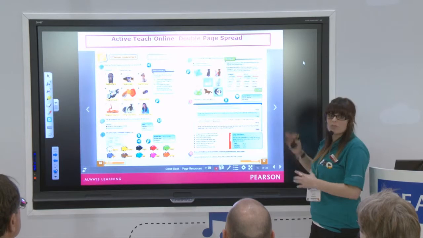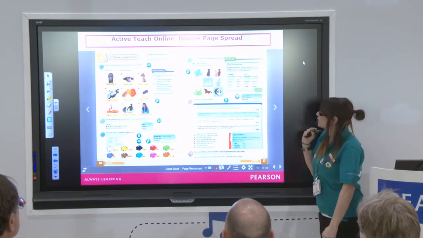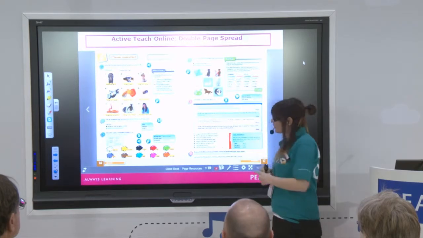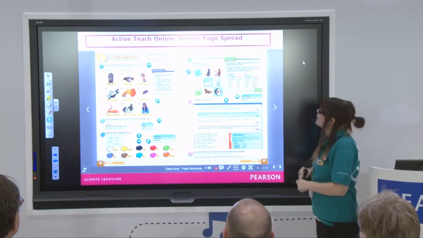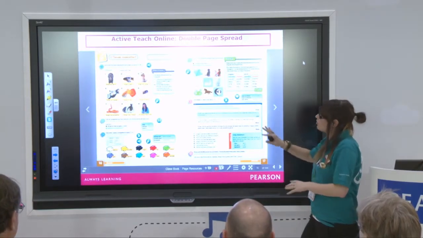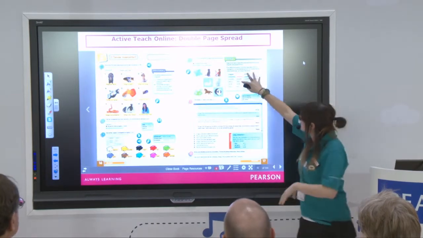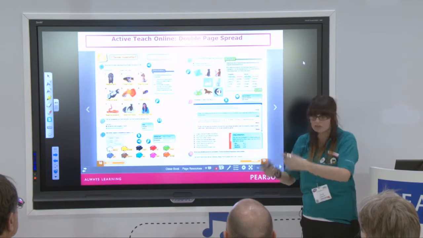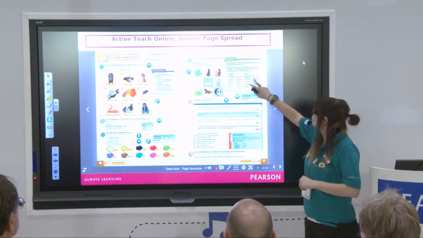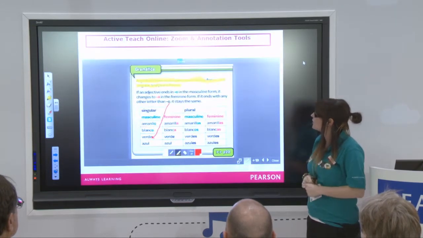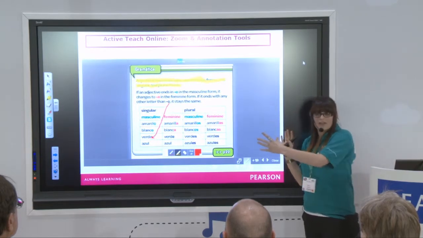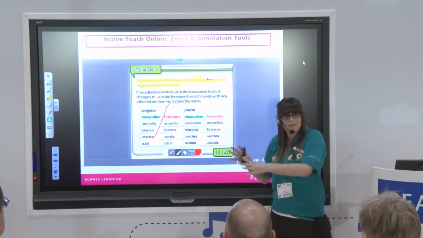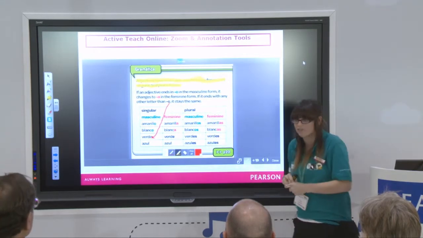So this is an example of what the ActiveTeach textbook would look like. Again, this is the languages. You can see it gives us a full double page spread of all the resources that are available. And what it will allow us to do is pinpoint, and we can click and identify key parts of the text or the content that we might want to focus on. So if, for example, I wanted to work on this particular area of the textbook, I can simply click on that area and it will zoom in and give me focus in my lesson where I can drill down into the very specifics that I want to cover.